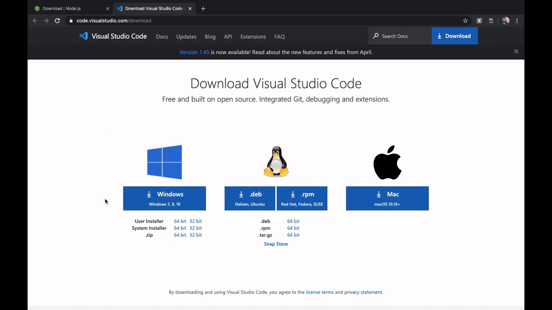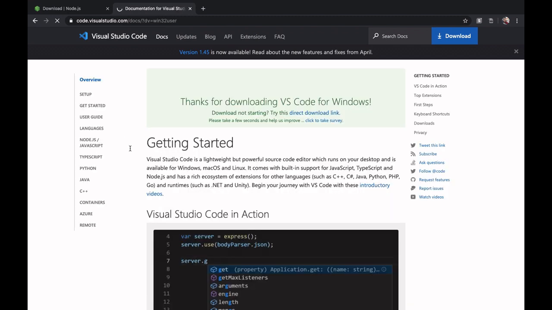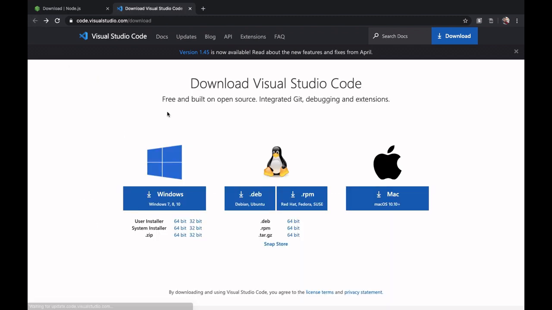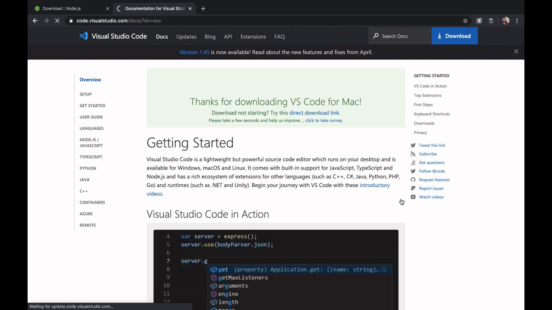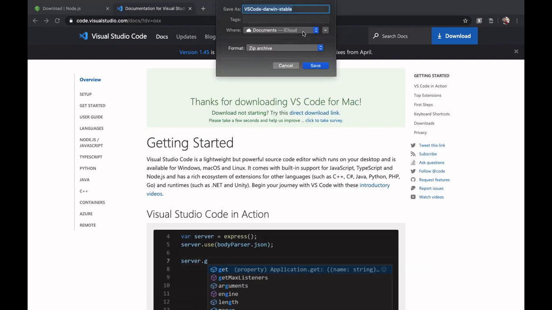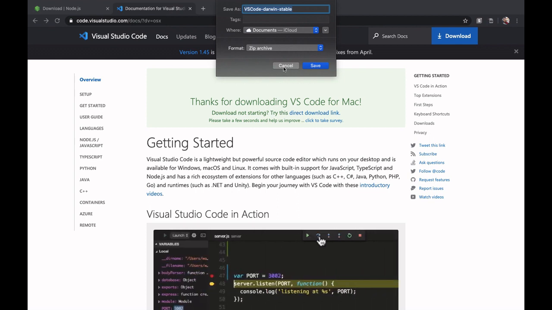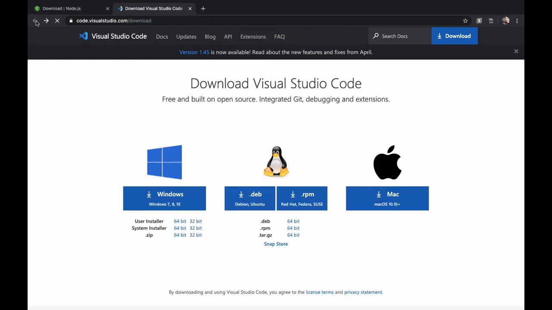So if you have the Windows operating system, then from here you can install VS Code, and if you have the Mac operating system, then you have to click on this icon, and from here you can install VS Code for Mac. Okay, so I will provide the same link in the video description also, so that you can easily install VS Code.